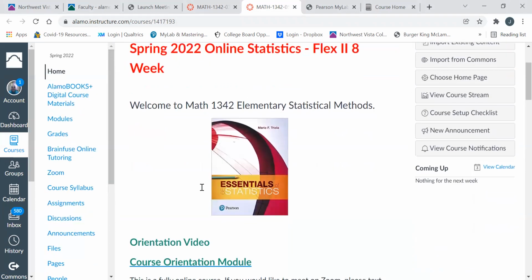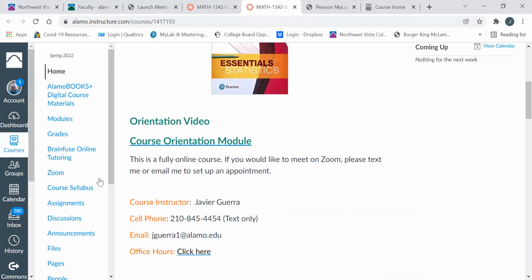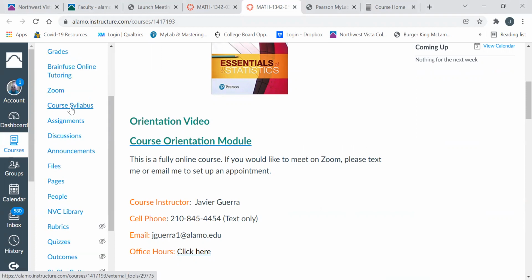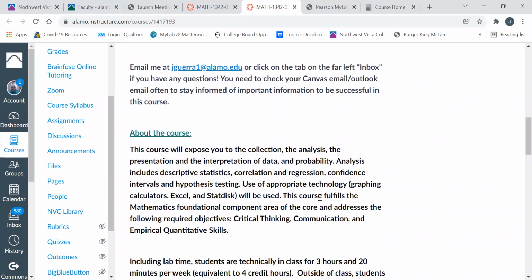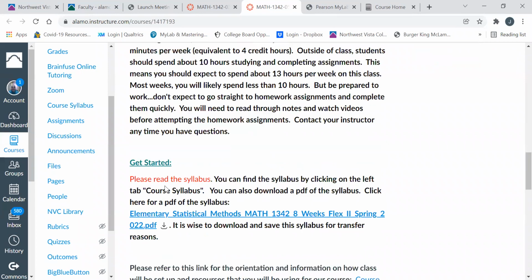Our course syllabus is located over here on the tabs. If you go down and find Course Syllabus, you should be right there. You can click on it and please read over it so you know what you're in for, what our expectations are, and what is needed from you. I also have a link so you can click on there and go to the syllabus, or you can click here. If you want a printout of it, you can print it.